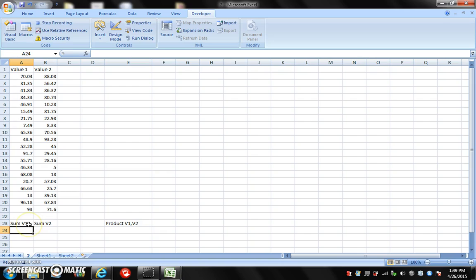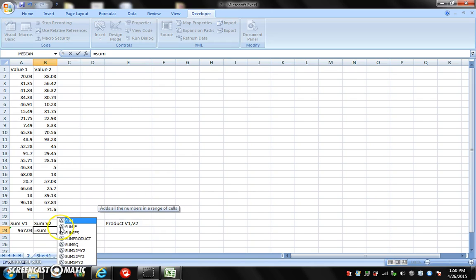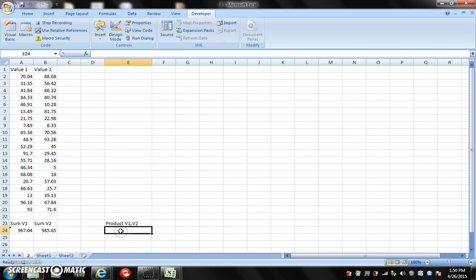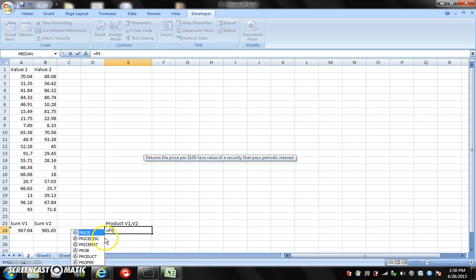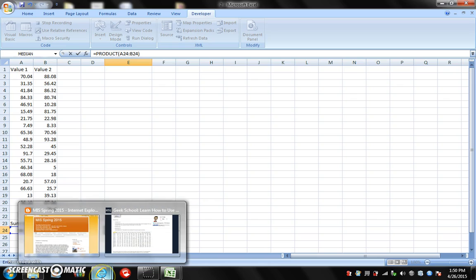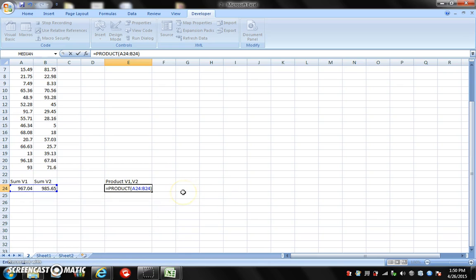Okay, from here we're going to hit equals sum. Double click it. Of these numbers, these values here, hit enter. I'm going to hit equals sum. Double click that. With these values here. There you go. Now we're going to hit product of v1 and v2. So we're going to hit equals product, double click of these two. Then we're going to hit enter.